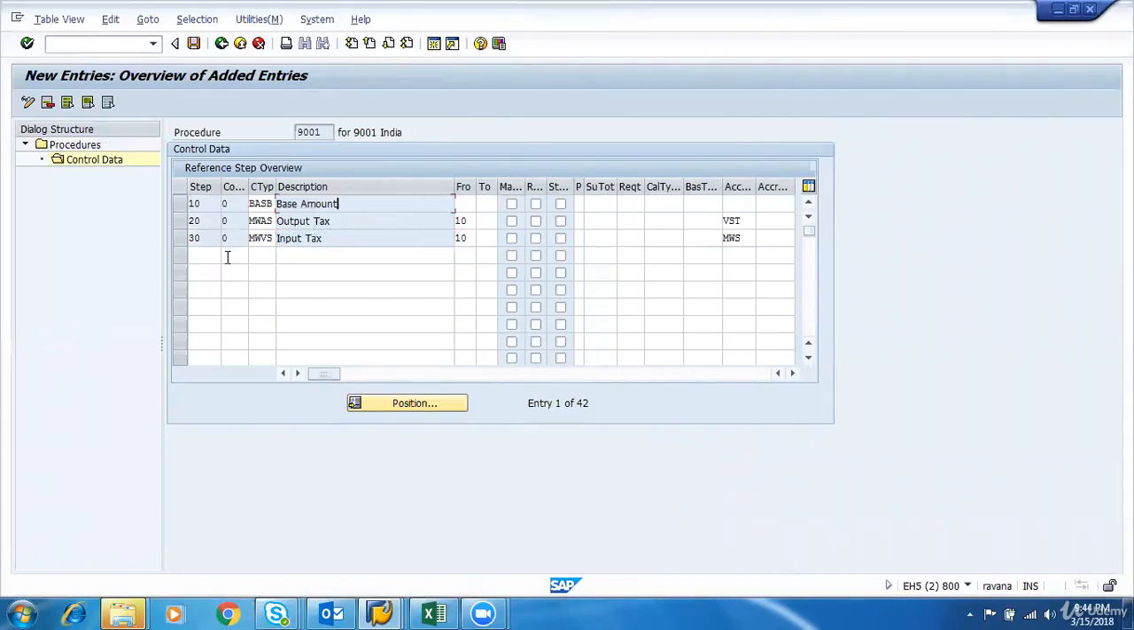If there was to be cess, what would I do? Cess on 20, it's tax on tax, and 30. And account keys. My mistake, it's MWS for output and VST for input. For output, it's MWS. For input, it's VST. You can also go with the drop down and choose. There are a few other fields which are not relevant, and save.